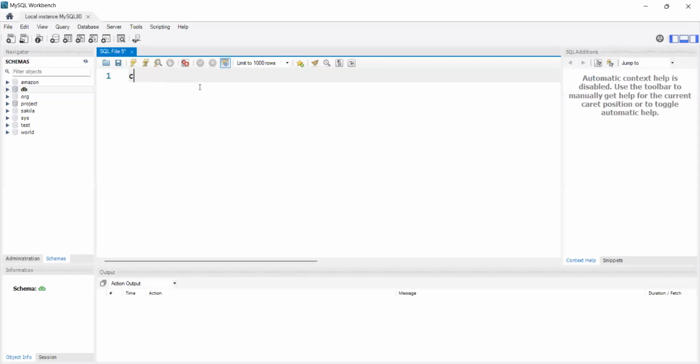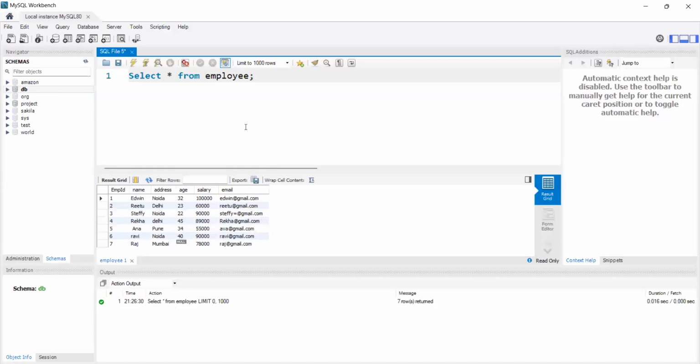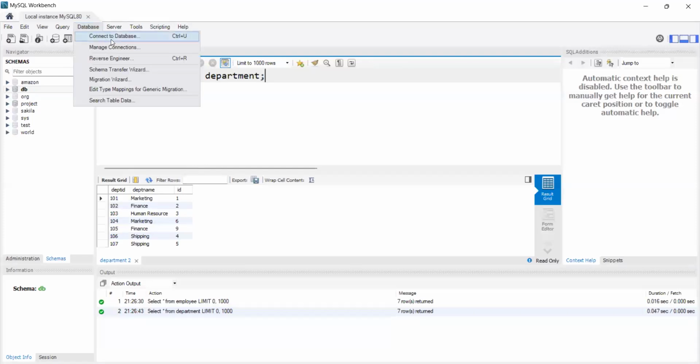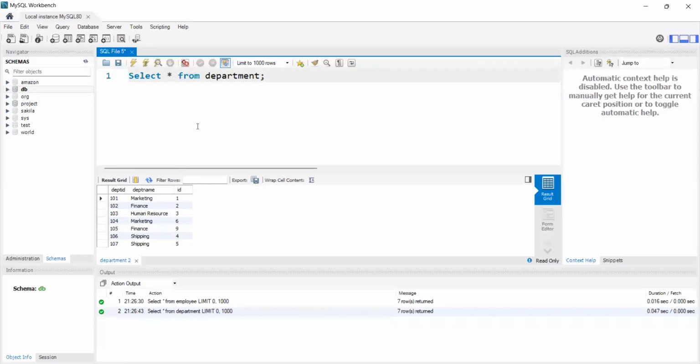Here I have already created the table. If I show you, select star from employee. So here you can see that this is my table, and I have a department table also. This is my department table over here. If your SQL workbench shows a connection error, go to the database, click on connect to database, and it might solve your error. So these are my two tables, people.